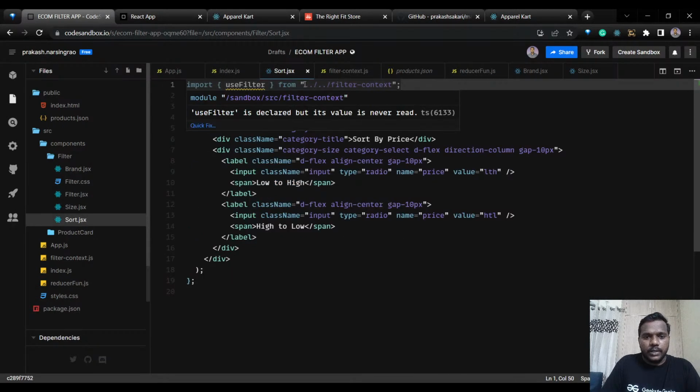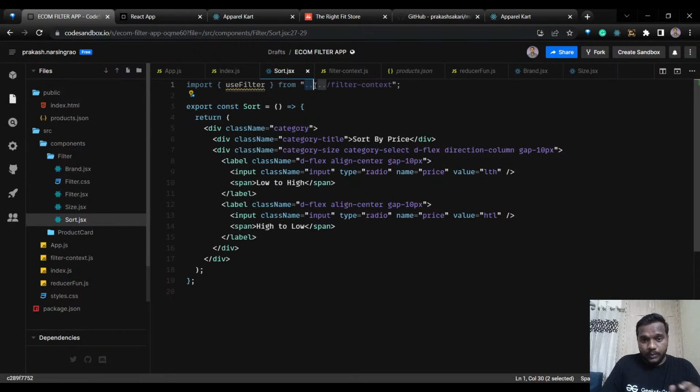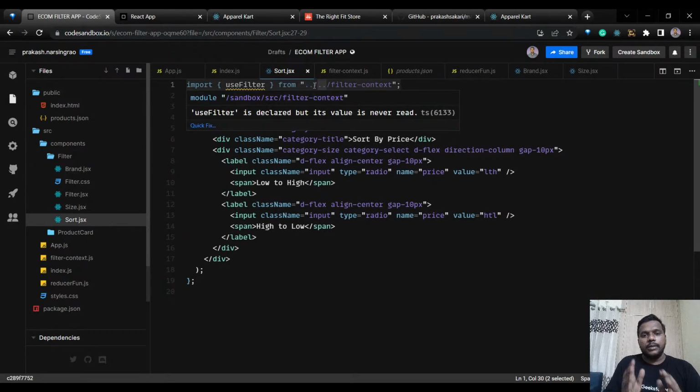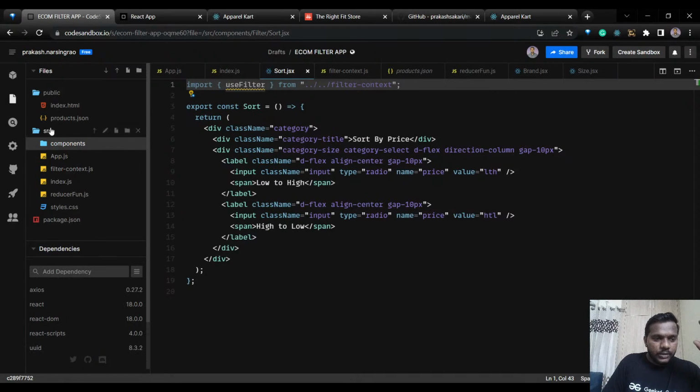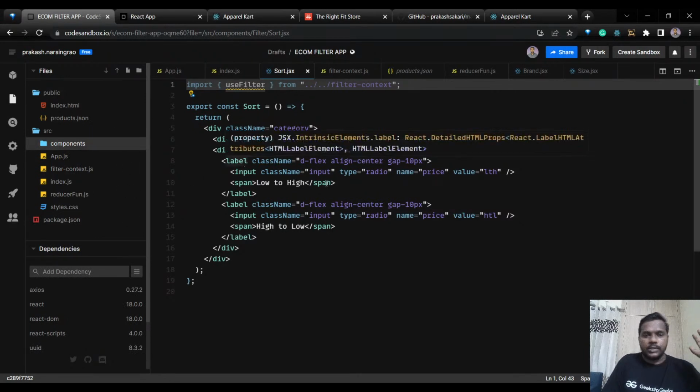Now what are these things? Basically I'm just providing the path. This double dot means you have to come out of the parent folder, then again a double dot means again come out of this folder, and then I found it over here, right? A single dot means the same directory. Sort is inside the filter component, so double dot, I'll come over here. Then from this filter I have to come outside the component also, again double dot, and since component and filterContext are in the same source directory, I can just add filterContext, right?